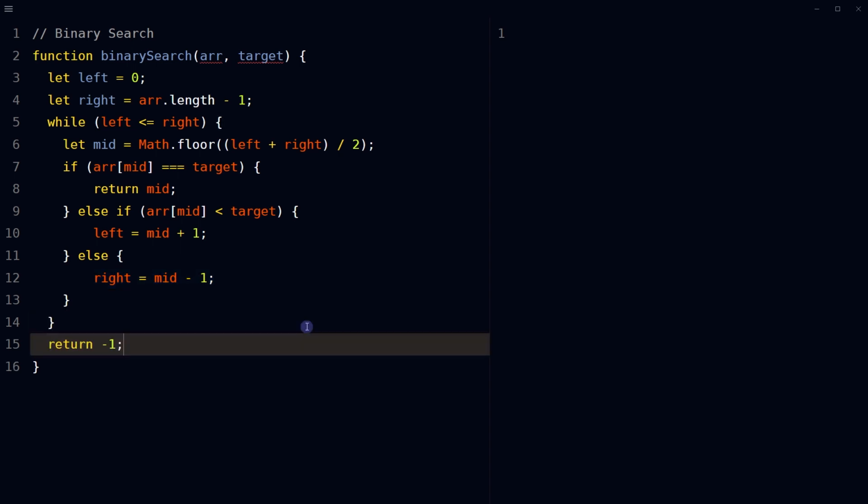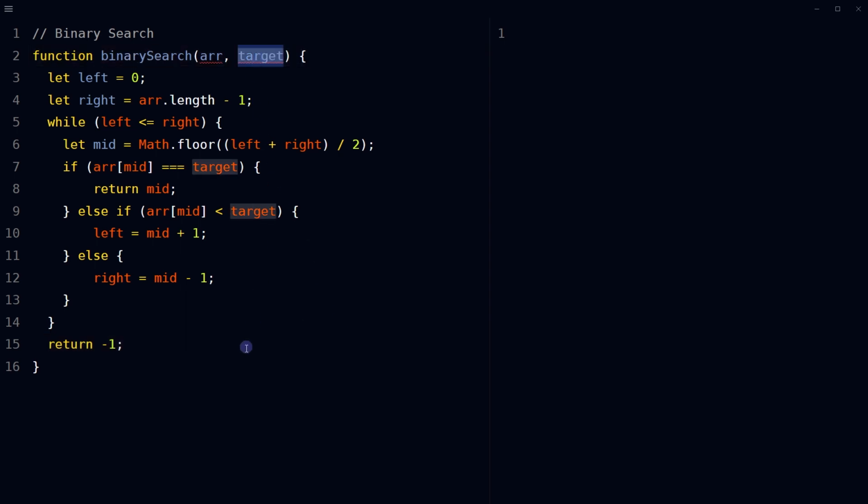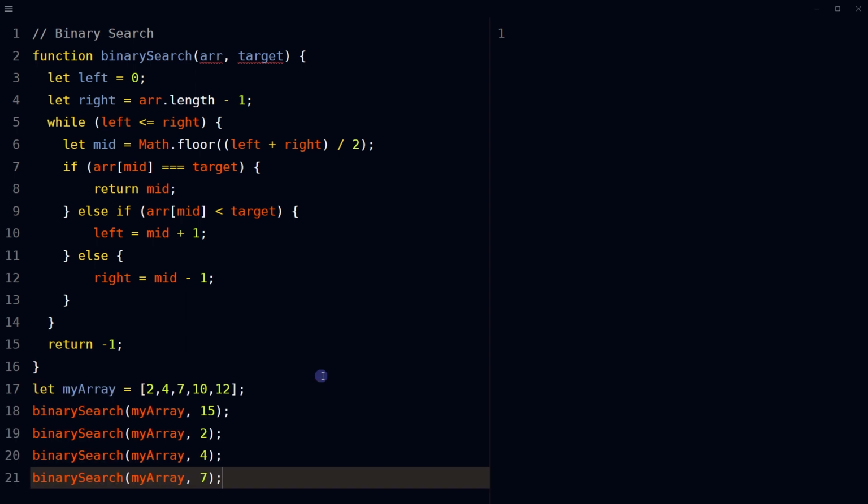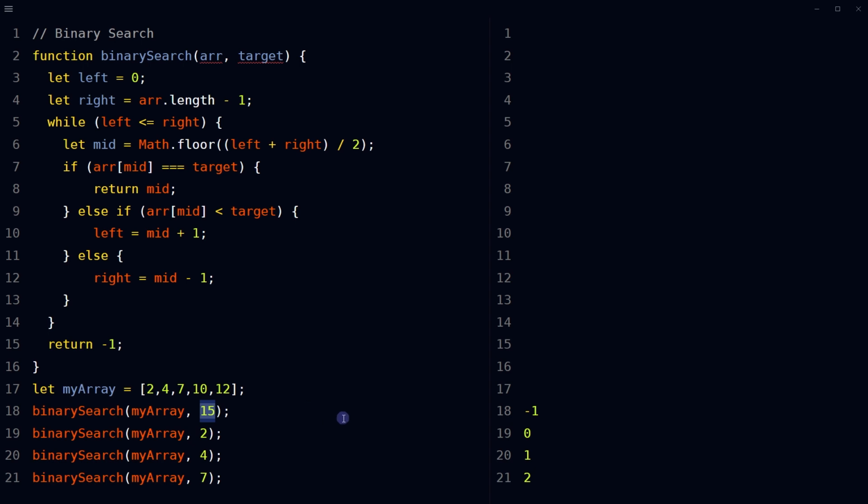Once the while loop finishes, if the target value is not found, return -1 to indicate that the target value is not present in the array. Call the function with the array and the element, in our case, a number. That will return the index of that number in the array if it's present. For 15, that is not present in this array, we get -1.